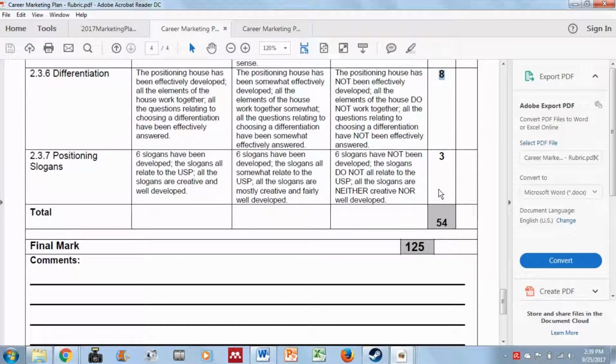Alright, and then you develop positioning slogans that can be used to promote your personal professional brand that relate to the unique selling proposition, and they need to be creative. Alright, and that is the rubric. That is what you will be marked on.